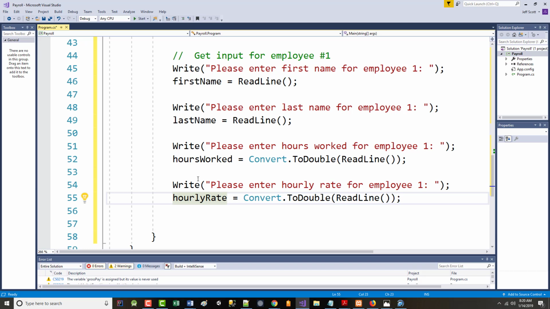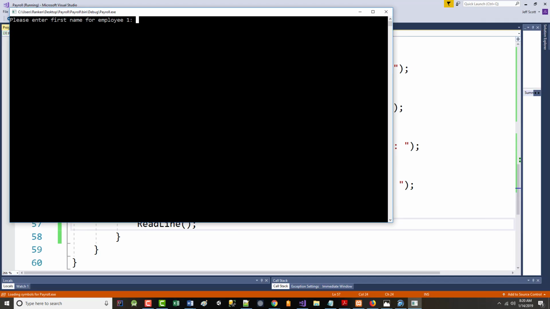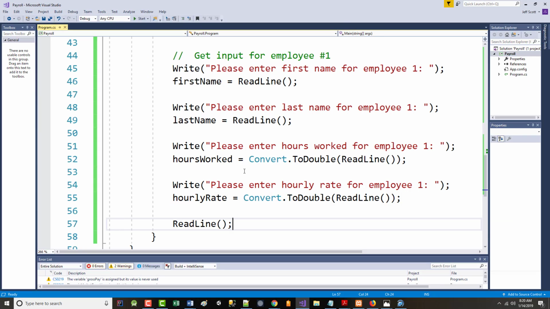Okay. Now, just to show you this, I'm going to just come down here and put a read line in here. You don't have to do this until the end of the program, but I'm going to put a read line in there. And I'm going to run the program. And notice what it says here when I've done this. Please enter first name for employee one. Jeff, last name Scott, hours worked 40, hourly rate 25. Now that's all it does because I haven't done any more. But that's that information. So that allowed me to put in everything I was supposed to put in for the first employee. Does that make sense to everybody? All right? Yes.